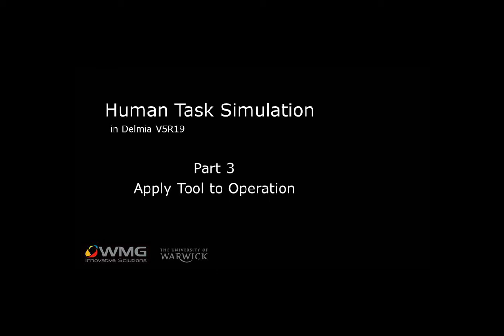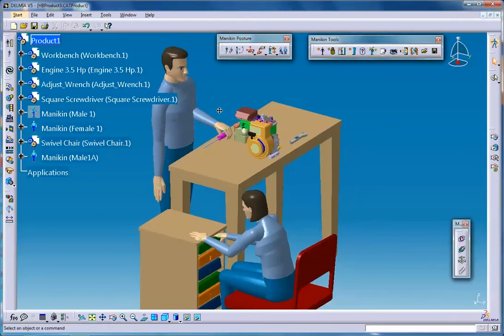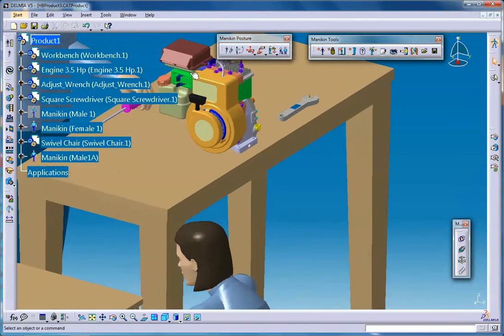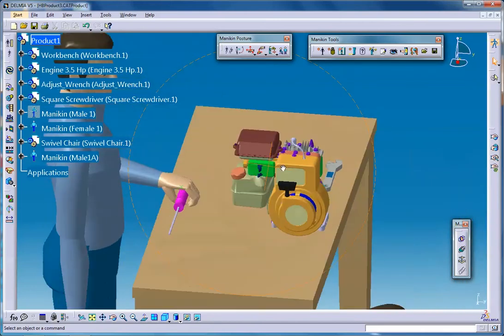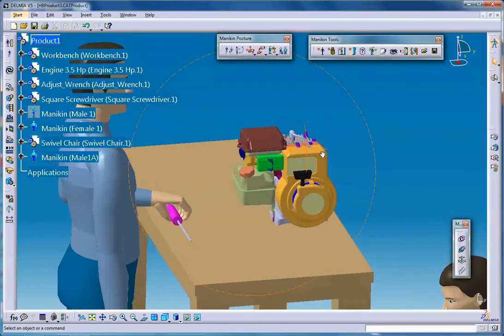In this next demonstration, we're going to take a look at the constraints that we can apply between a human being and objects in its work environment. So we're going to start with this image and this model of the human mannequins and the 3.5 horsepower engine. And what we're going to look at is how we can get the mannequin to take hold of a tool and then position that tool into a particular location. In this case, this particular bolt.